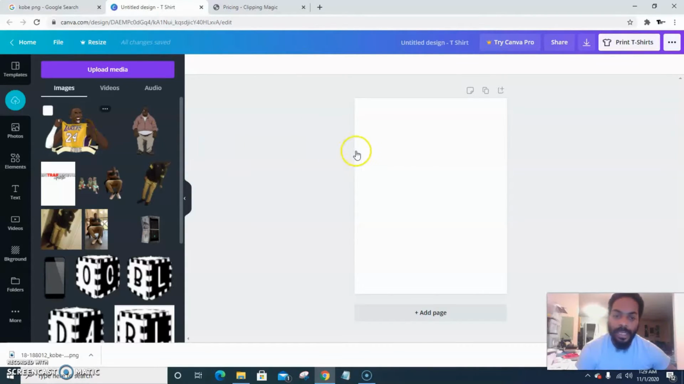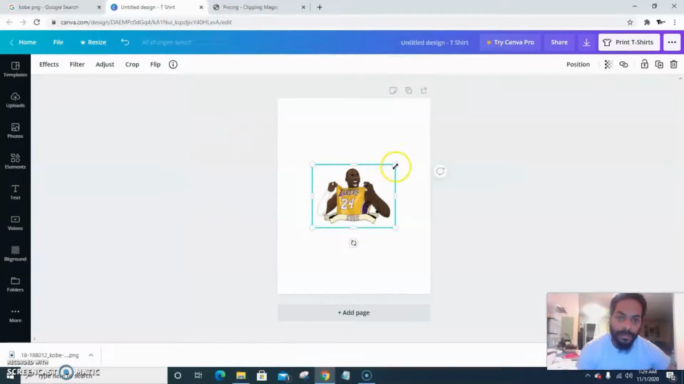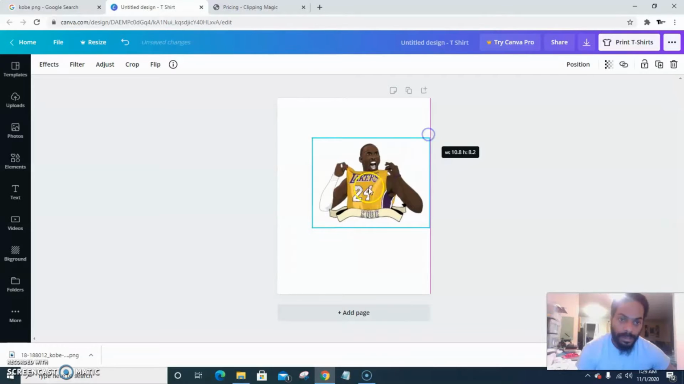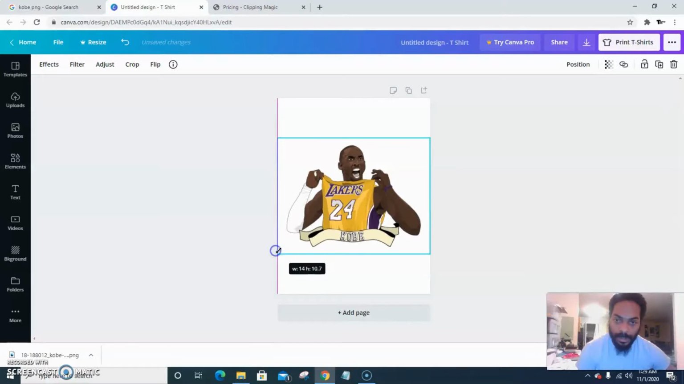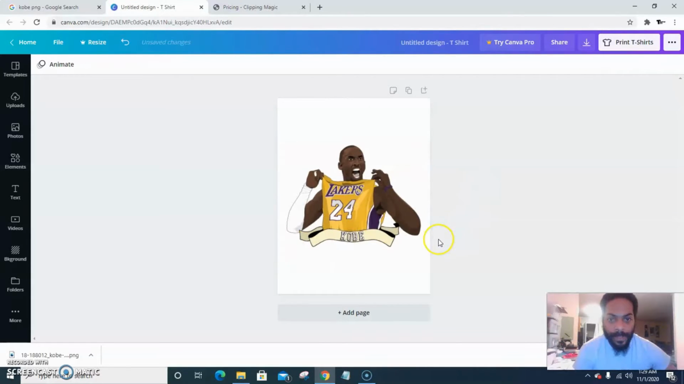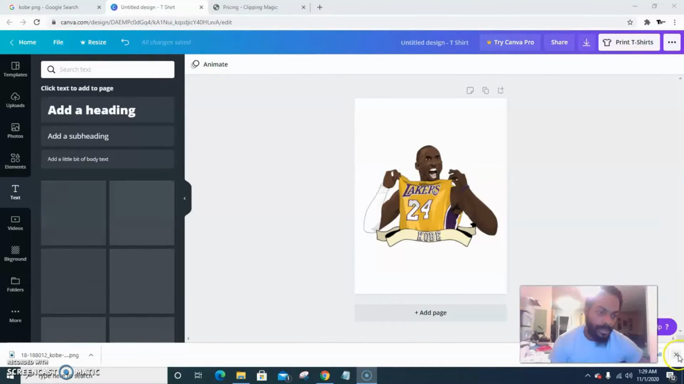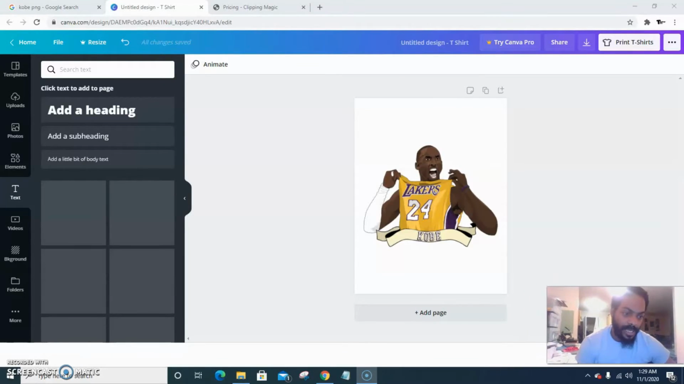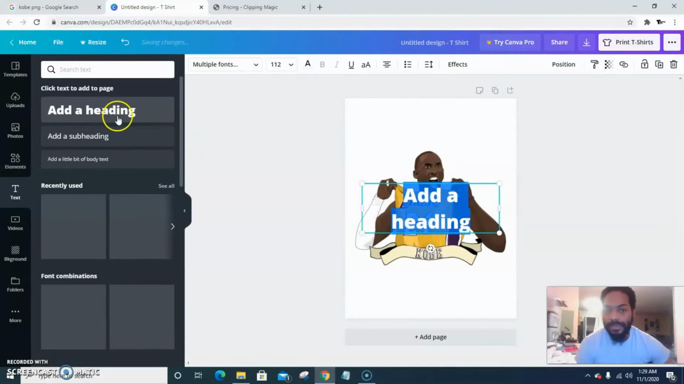So all I do is click that, and it's gonna pull it over onto my canvas. Now I can resize this to where I want it. I'm gonna do it like that right there. Alright, now I'm gonna add some more to this. So let's do 24. Add some text to this. I like to use the heading because it's really big and bold already.